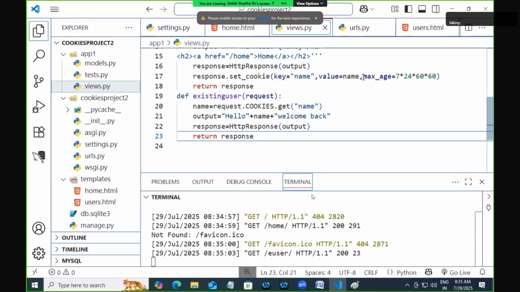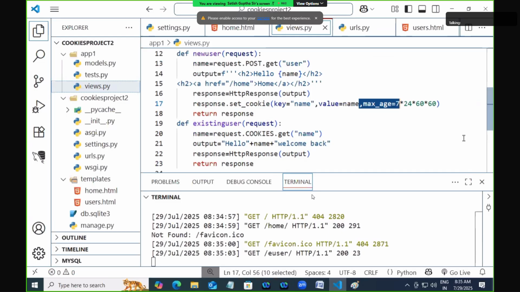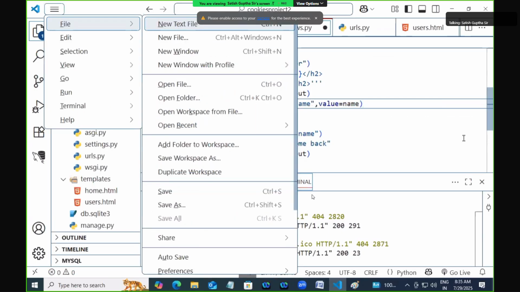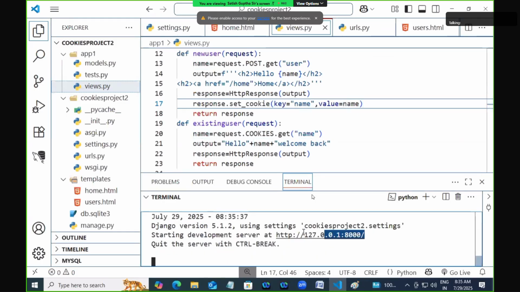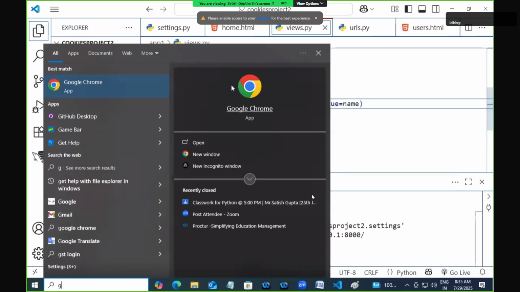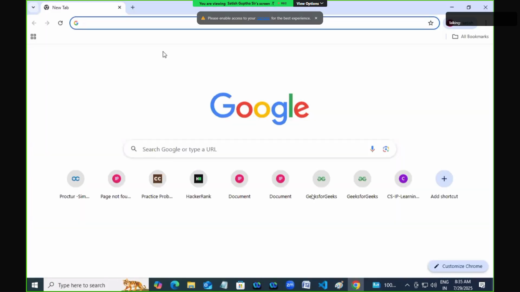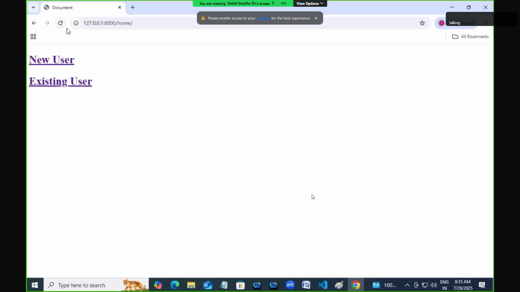Suppose I don't give the maximum age, I remove this maximum age. See here, I just remove this maximum age. There's no maximum age here. I have not defined the maximum age. So what will happen if you don't write the maximum age?